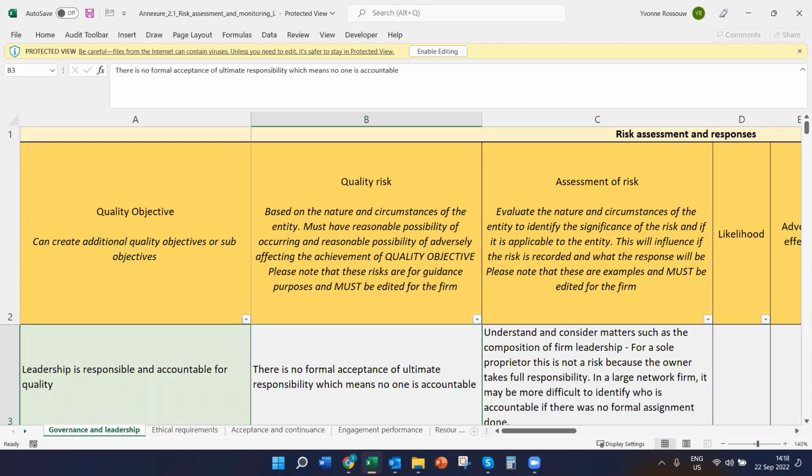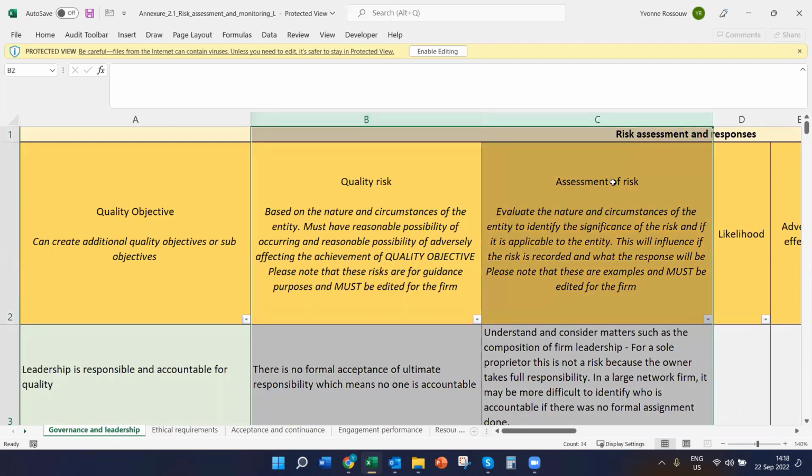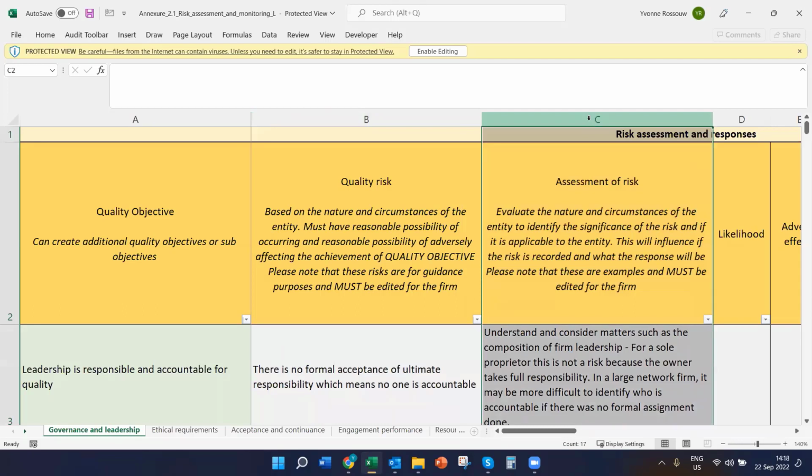Okay. So column B and C works together. For each quality objective, you're going to ask myself, in my firm, what could go wrong? What could go wrong that I'm not going to meet this objective? So you're basically going to turn the objective into a negative. You're going to say, well, the first objective, leadership is responsible and accountable. Leadership may not be responsible and accountable for quality. But why would that happen in my firm? So do a root cause analysis. That reason, the reason why it's not going to happen in your firm, you will put in column C.